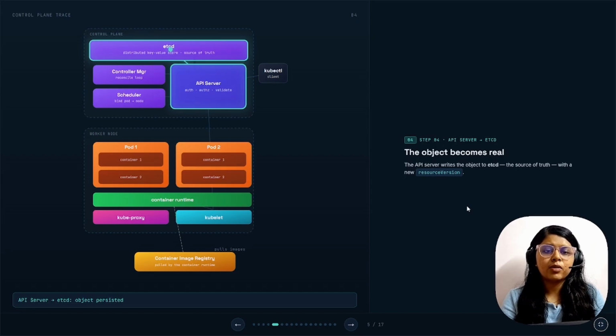Next thing is the creation of an object inside of the etcd. Once all these three gates are passed, that is authentication, authorization, followed by validation, then the API server writes the object to the etcd, the source of truth, right? So the etcd is the source of truth for our cluster. That is the first step that the API server takes.